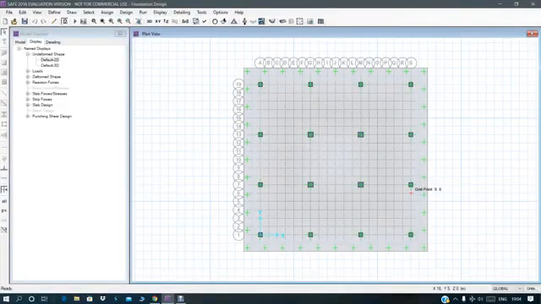Hello everyone. So this is SAFE software, and I have designed a mat footing for a 23-story building, which I have designed earlier. So this is the model of the footing I have made.